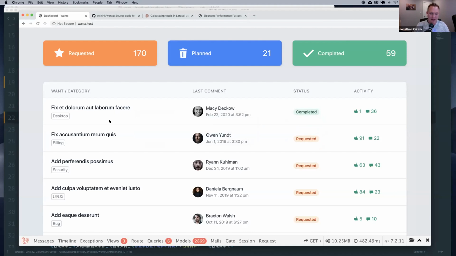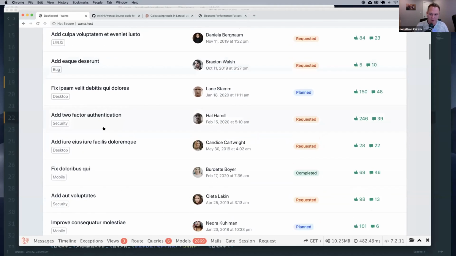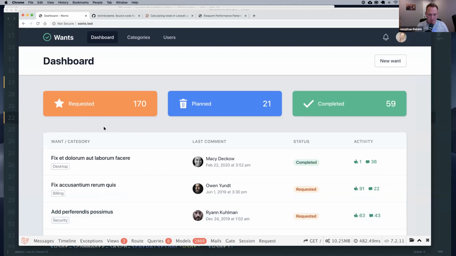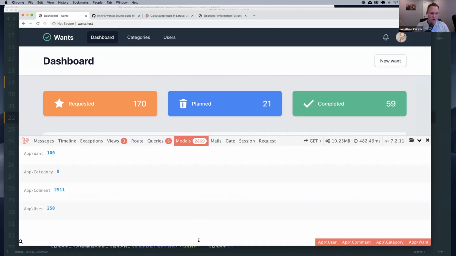Reload this page, and now we have 100 wants listed, which doesn't seem totally unreasonable to do. We're still only at 6 database queries, so there's no major database query issue here. But if we look at our models, we're now loading 2,500 comments, and that's a real problem. That's no good. So we need to do this in a better way.